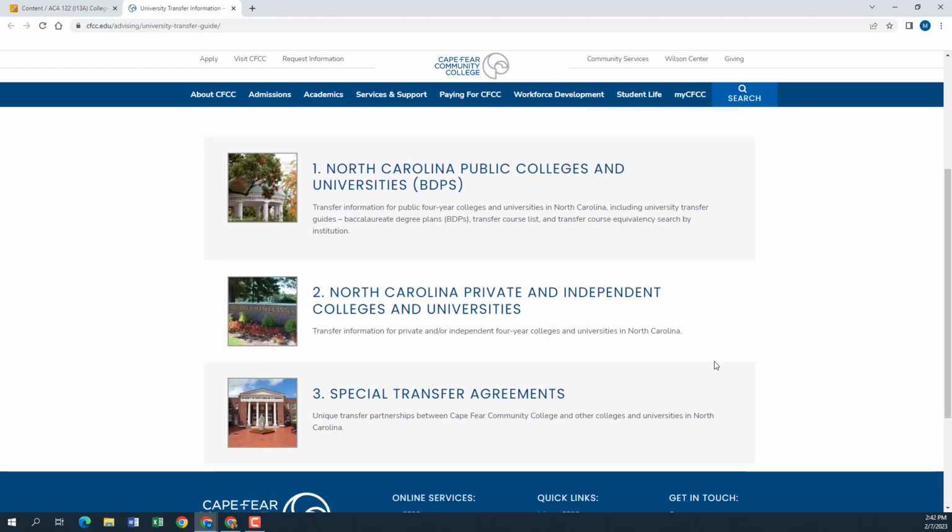So you have 3 choices here. You can look at our public colleges in North Carolina. You can look at our private colleges and universities, and then there are some special agreements we have with other schools in North Carolina. If you're planning on going outside of North Carolina, you can probably use a North Carolina school, because we don't have any links to the non-North Carolina schools, since Cape Fear doesn't have any agreements with colleges outside of the state. So you probably want to find your major at just one of these North Carolina public colleges.